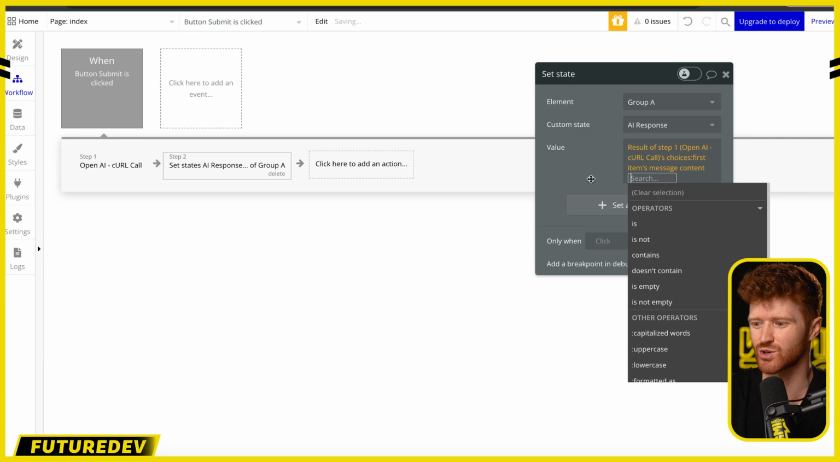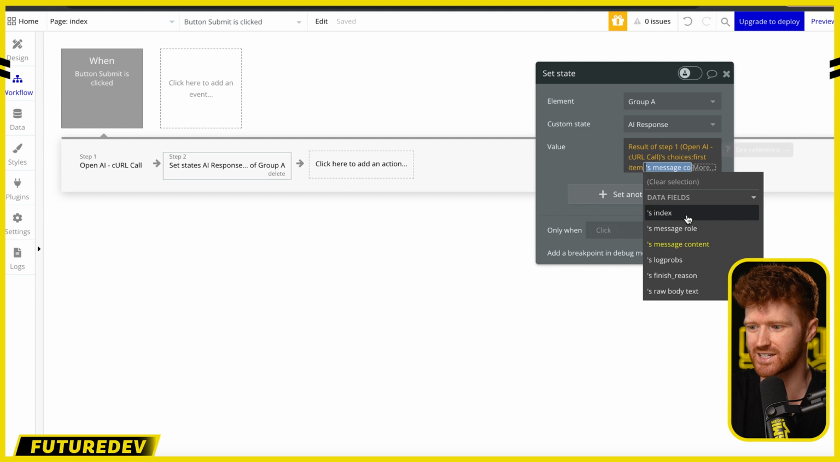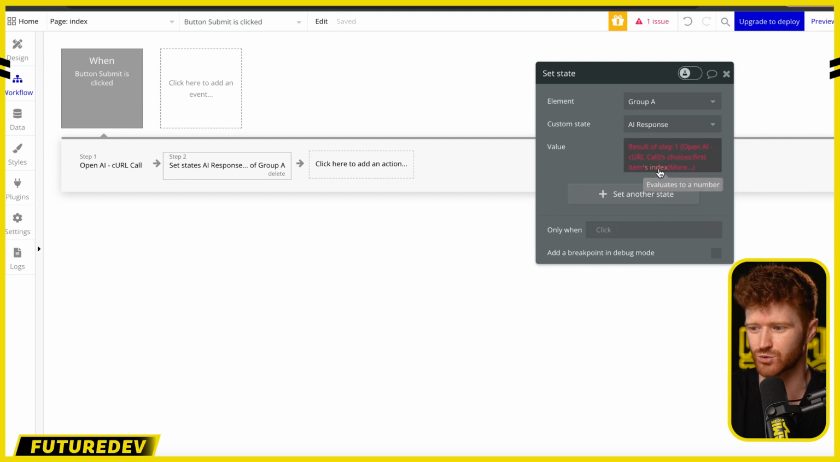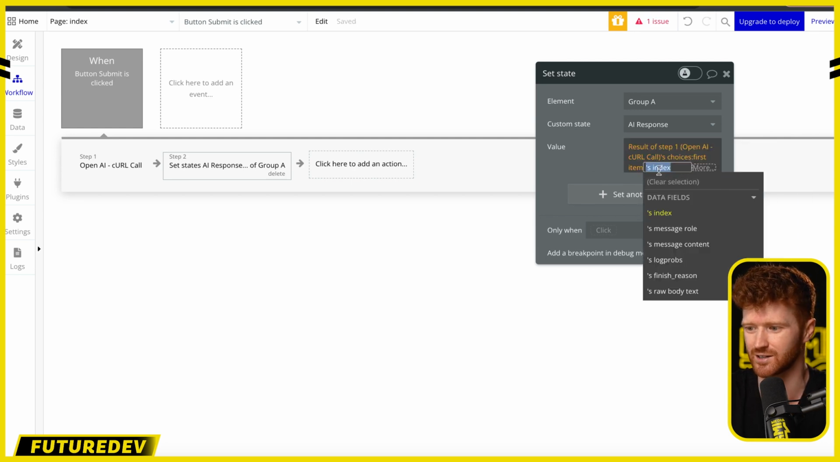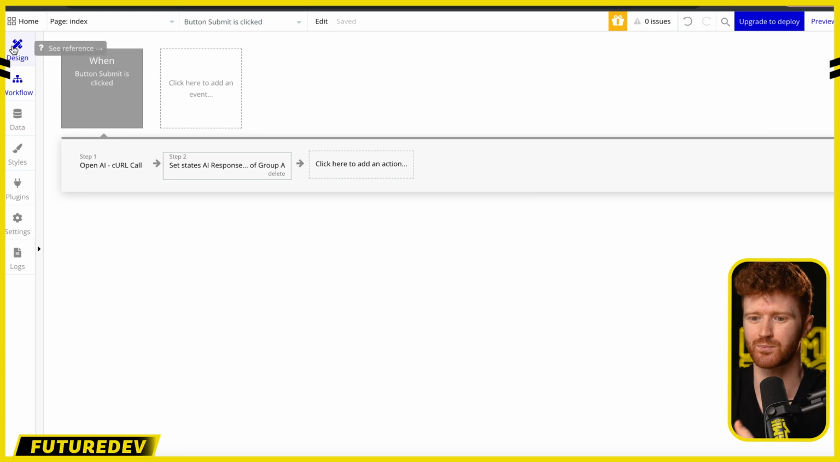Let's see if that's true though. So we're going to select message content. It highlights blue, meaning that is a correct setup. For example, if we did index and did that, it highlights red, meaning that is no good. So let's select our message content, highlights blue, letting us know it should work. So now we're setting that AI response. So it should now display properly.